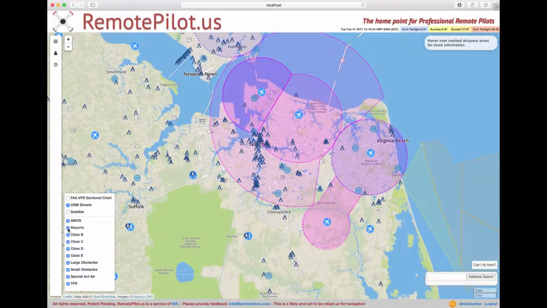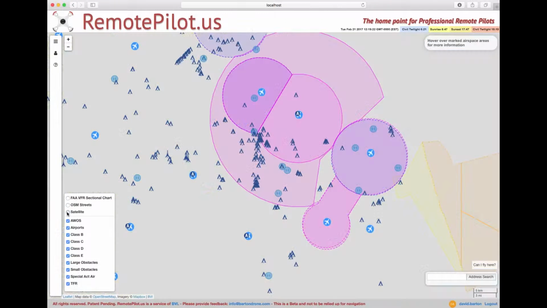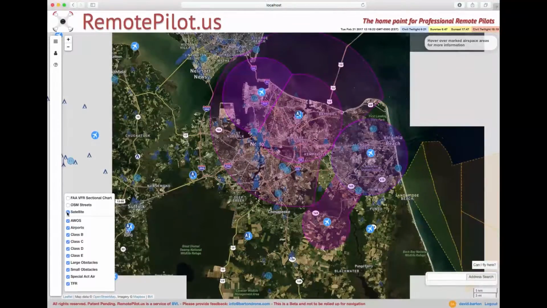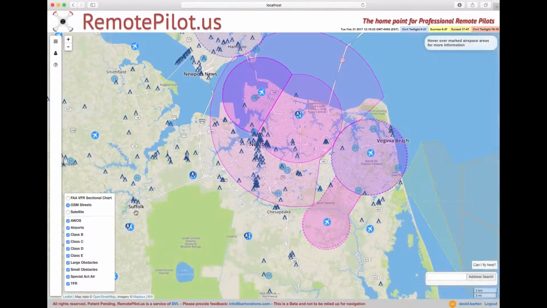You'll notice on VFR charts there's a lot of information that sometimes you don't need and it can kind of get in the way. So our goal here is to really simplify everything and make it as easy to use as possible. And you see there I just turned on a satellite layer so that if you want to see this as satellite imagery you can do that as well.